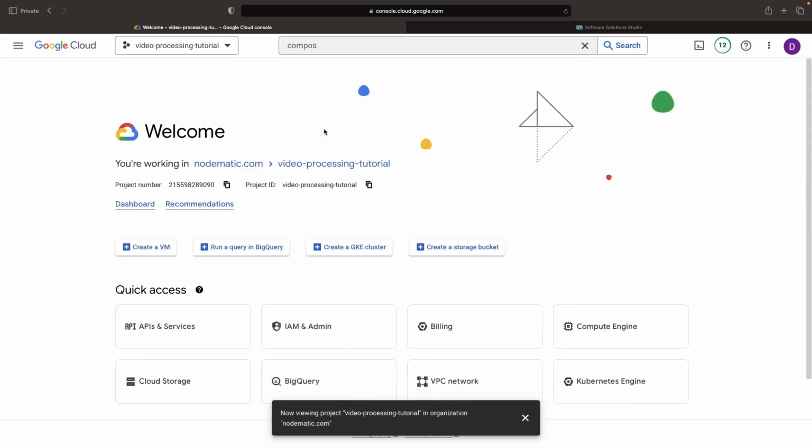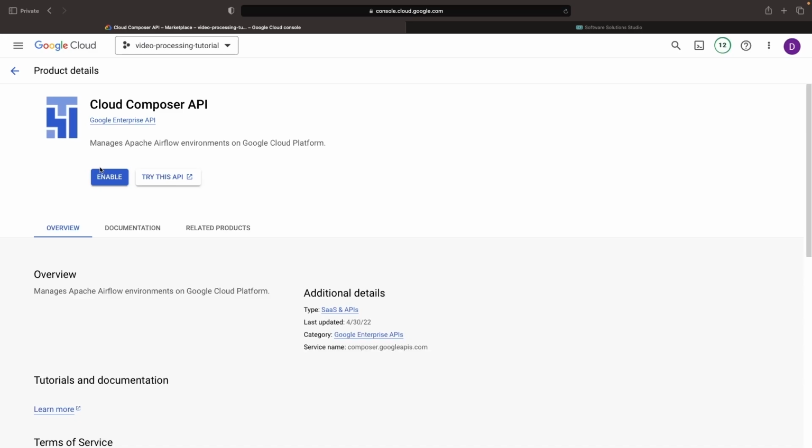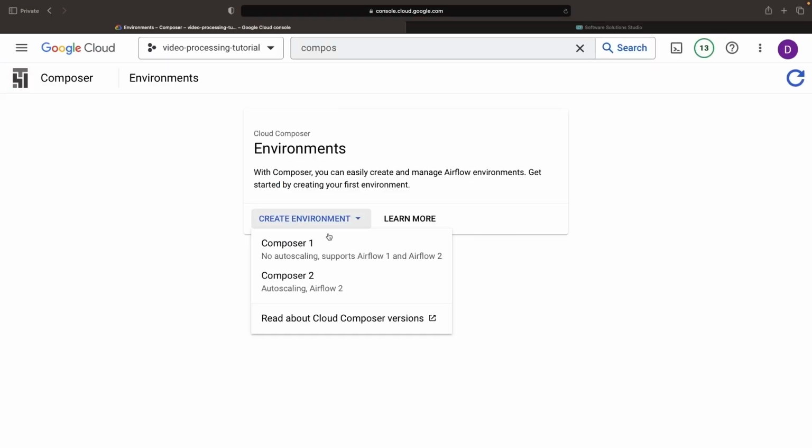The first thing on our to-do list is to enable the API, especially if we're using a new project or one that hasn't yet used Cloud Composer. Now, let's create an environment using the serverless Cloud Composer approach.